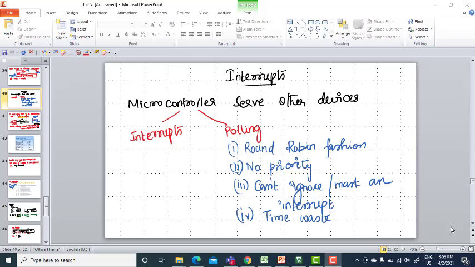And what the polling method is: for example, in an 8051 microcontroller, if we are connecting 5 devices at a time, all 5 devices may request the 8051 microcontroller for its service. What the 8051 does is continuously monitor all 5 devices to see whether each is requesting service, and accordingly it will monitor and service those devices.